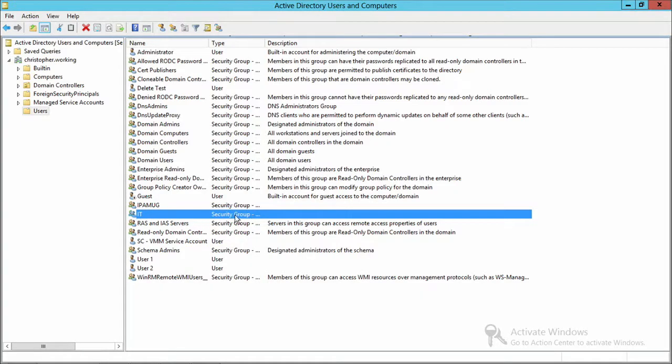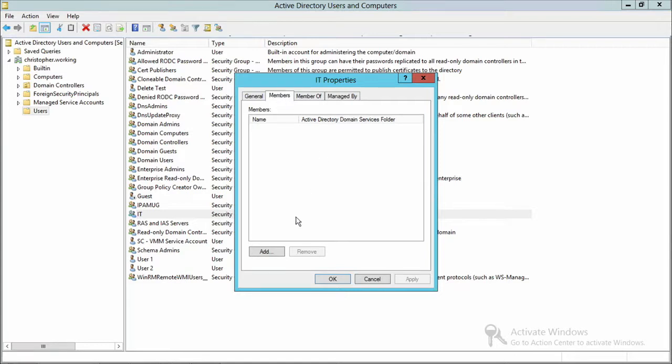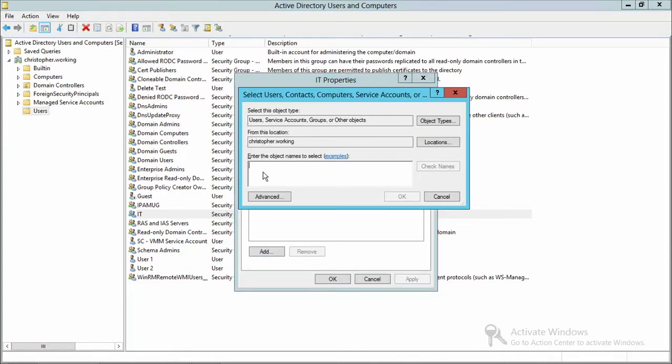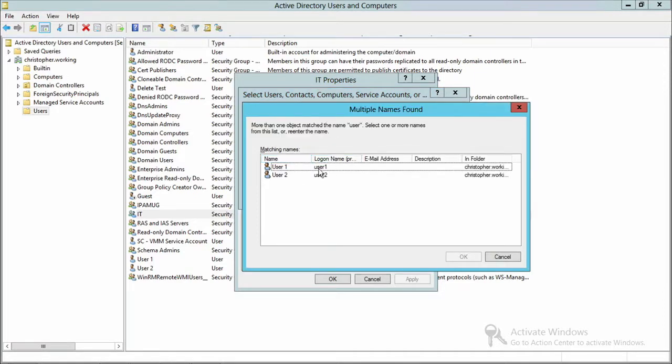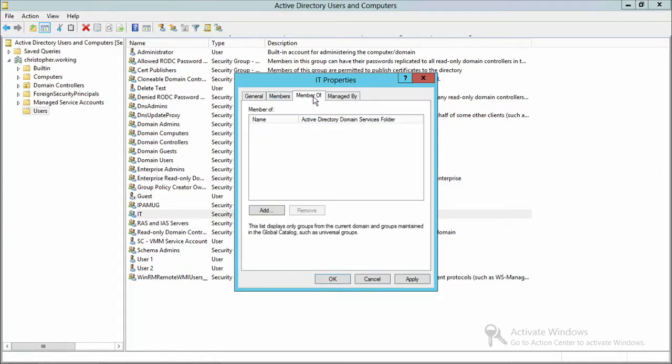I've created a security group. Now, there's no one in it. You notice I didn't add anyone to it. I just created it. Members, add, and here I can do a search. Users 1 and 2 both come up with my little simple search, and I've added them both. Now they're both in the group. Now, I'm not going into member of. You can add groups to groups. That's all I'm going to say. We're not going to go into any great detail on that. Again, it's more advanced Active Directory information.